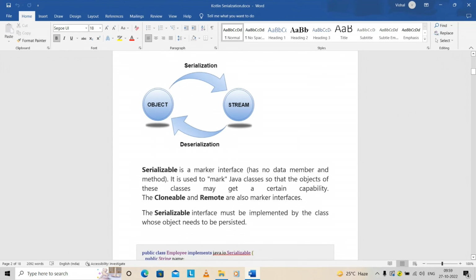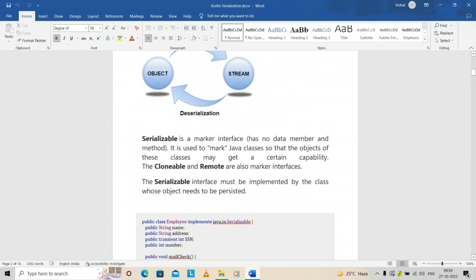So if you can see here, the object, this serialization, this is a stream, and then again deserialization. This is a very simple concept. If we talk about that, Serializable is a marker interface. It is used to mark Java classes so that the objects of those classes may get a certain capability. Cloneable and Remote are also marker interfaces.